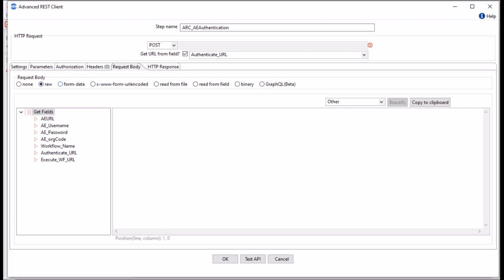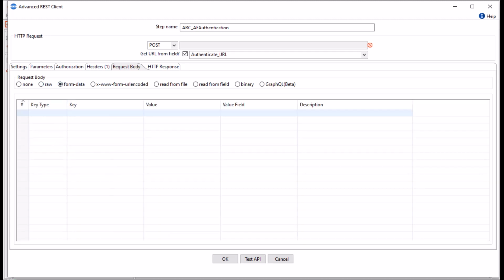The next, you can specify a request body using form data. You can enter the request body in a tabular format in a form to send non-ASCII text or large binary data. In the key type column, you can select the form data parameter key type such as text or file from the drop-down list. In the key column, specify the form data parameter key. In the value column, specify the form data parameter value. Else you can select a field containing the form data parameter value and specify a description for the form data parameter string. For the authentication API, let us leave it null.